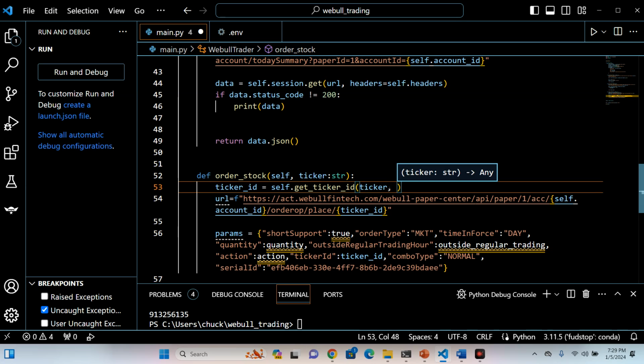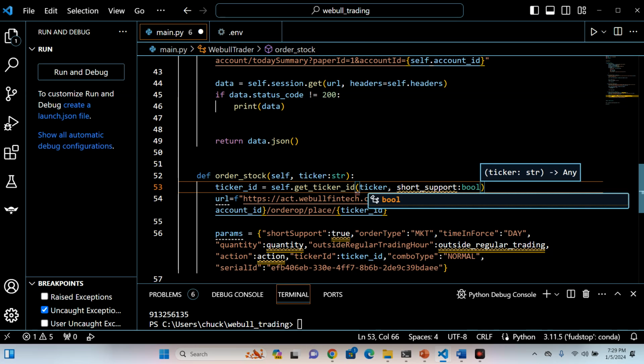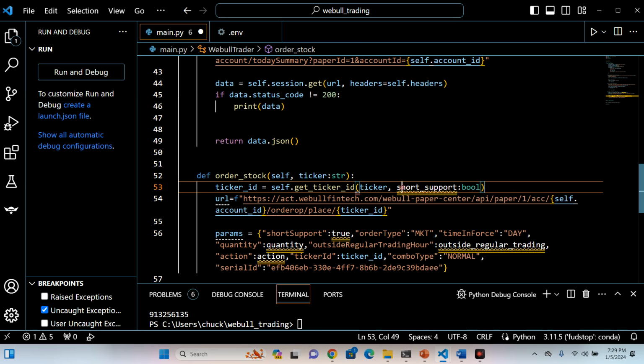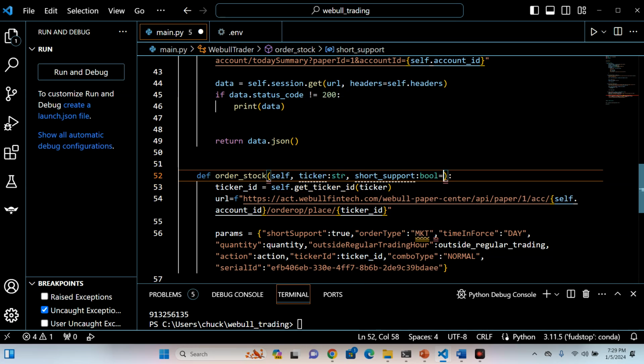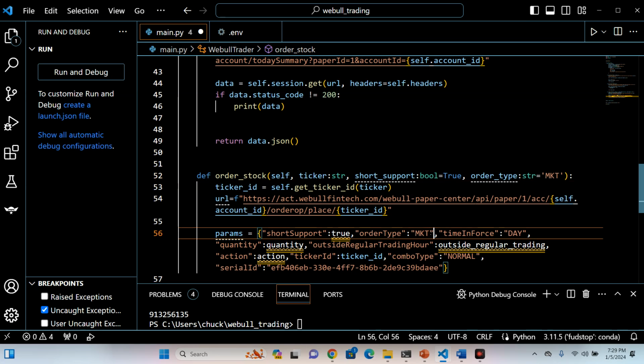So let's just go in order. Short support is a Boolean, and we're going to have it default set. Oh, put that in the wrong spot. It needs to be up here. Short support is a Boolean, and we're going to set it default to true. Order type, we're going to set this as a market order default. And then here where it says market, we're going to erase that and put order type.